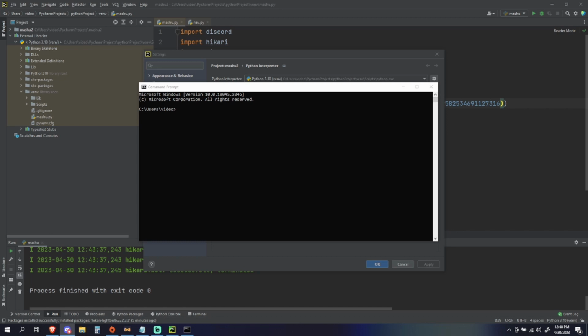To update Lightbulb, it's just gonna be pip install hikari-lightbulb equals 2.3.3. So I'm gonna type that in, but I'm not gonna run it because I already have it installed. So pip install hikari dash lightbulb equals 2.3.3, and then you just press enter, and then it would install that.